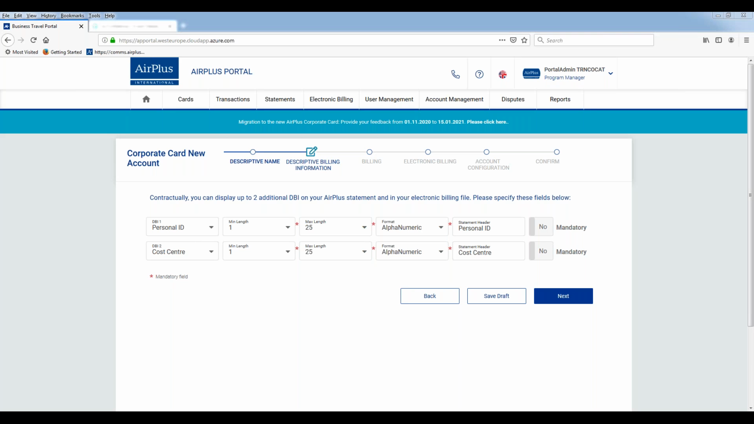In this section, you need to define your additional data fields. In the AirPlus terminology, this is called DBIs, or Descriptive Billing Information or References. These will be visible on your AirPlus statements and in your electronic billing files. You can display up to 2 DBI fields, so we kindly advise you to define these fields very carefully. You can choose between personal ID, internal account, department, cost center, or accounting unit.